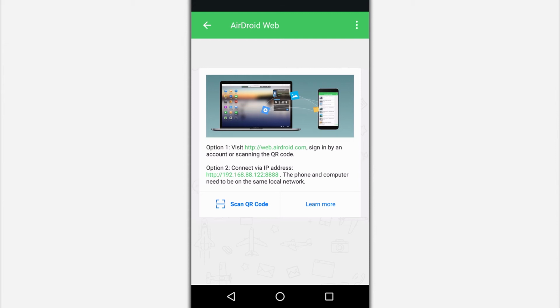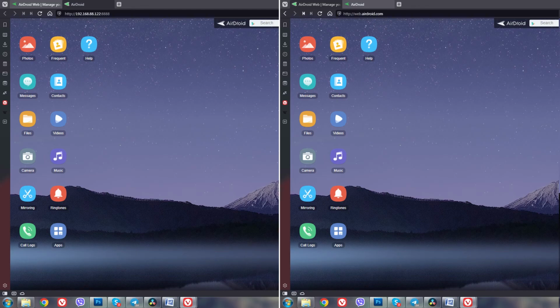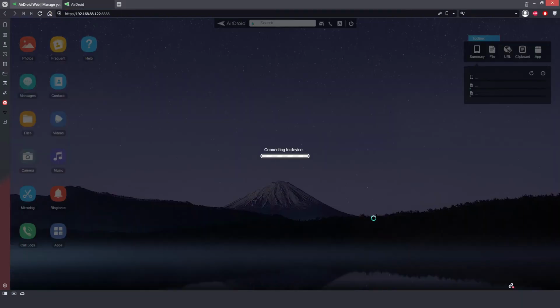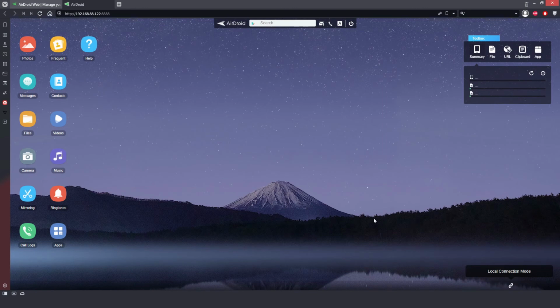Second way is to connect via IP address. To do this, you have to type the address in the window of any browser. Please note, in this case, the phone and the computer must be connected to the same router. Personally, I consider this method to be the most practical.